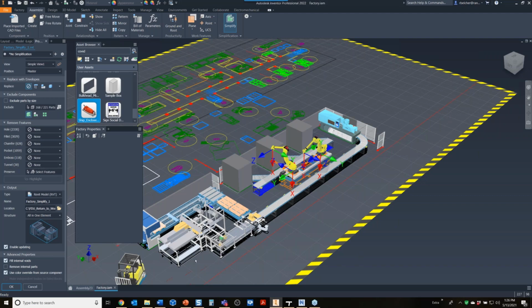For this example, I do have a very complex machine here that I have already simplified. So I simplified it before I put it into my Inventor model. So that's nice. Down here at the bottom though, here is the real kicker.